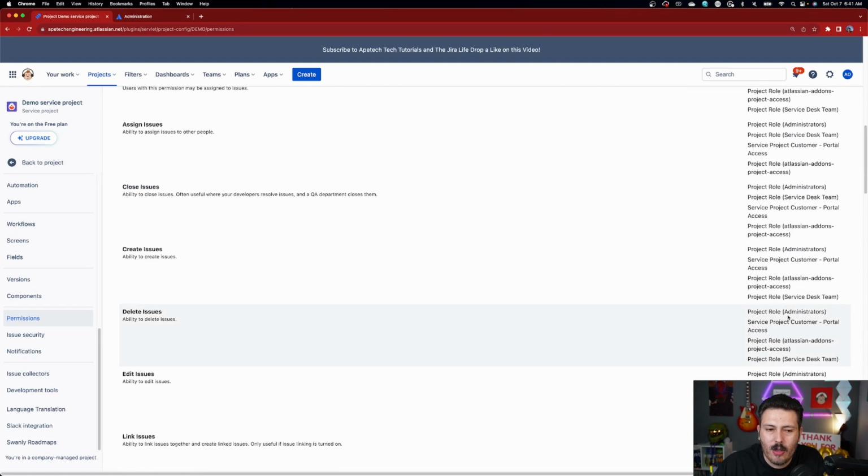It's not going to be critical, but there is one other one that is very, very critical, and that is they need to be able to create issues. If they don't have the ability to create issues, then guess what? They're not going to be able to submit items in the portal. So what you're going to want to do is make sure that they have access to the portal, browse projects, and you're going to want them to be able to create issues in that portal, create issues.